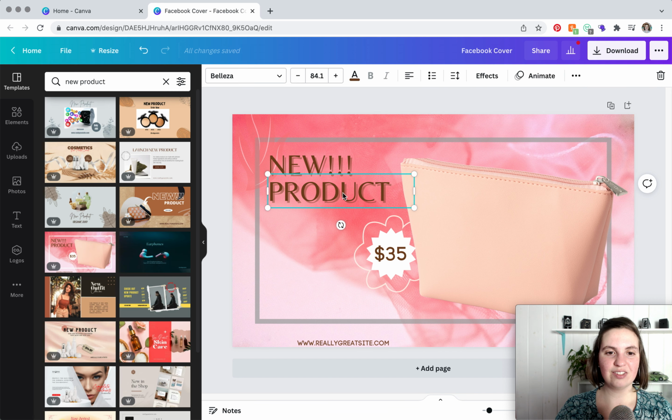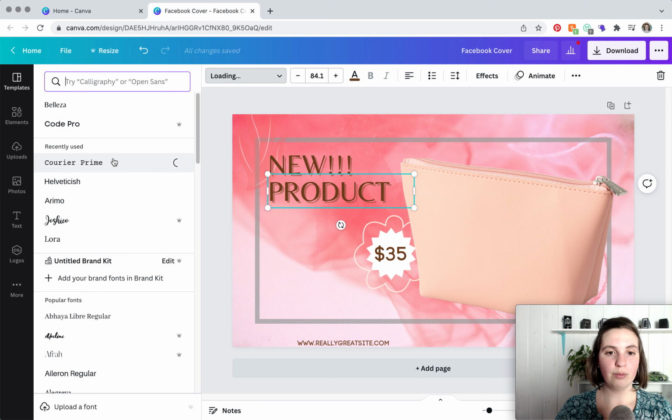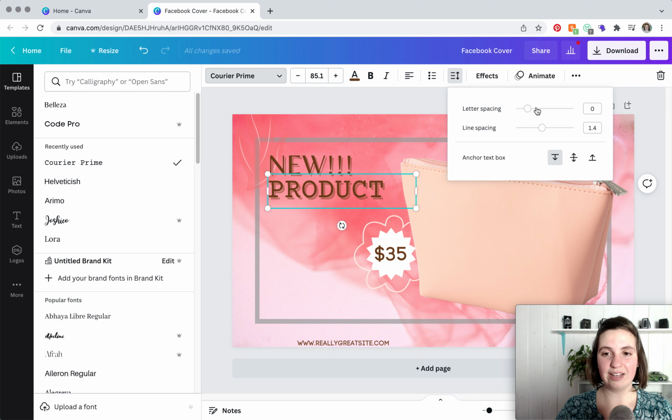With text, you're going to want to double click to highlight, and you can change the font to your brand. And then you can change the size here. You can also change the size here. And then you can change the color. You can bold, italicize, align, add bullets. And this feature is really snazzy. You can change the spacing.